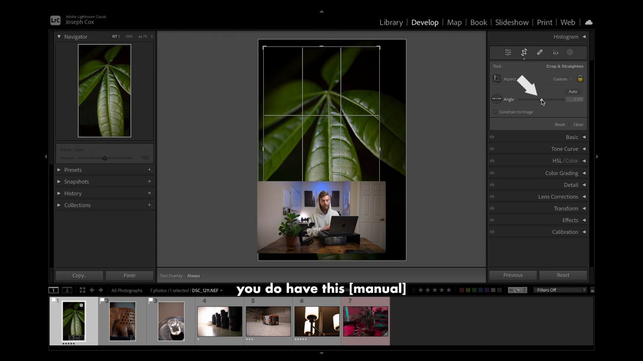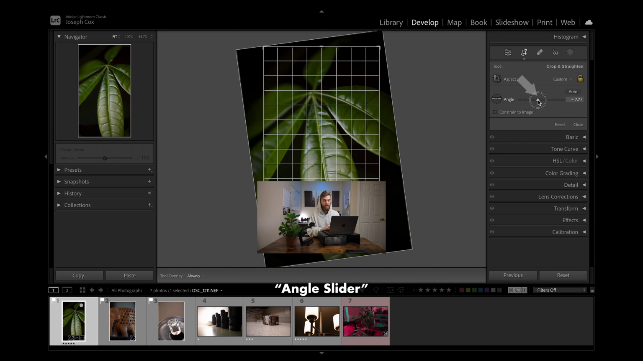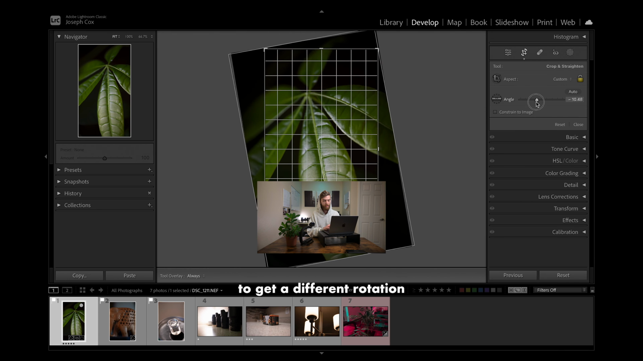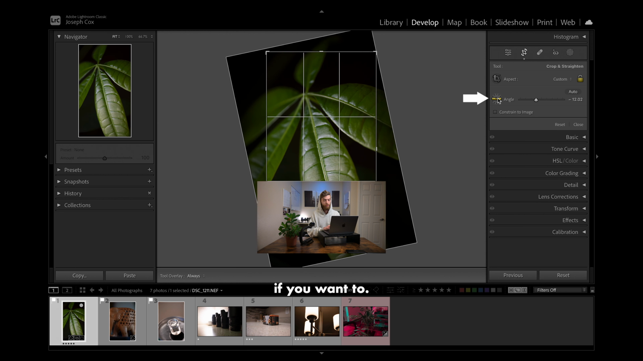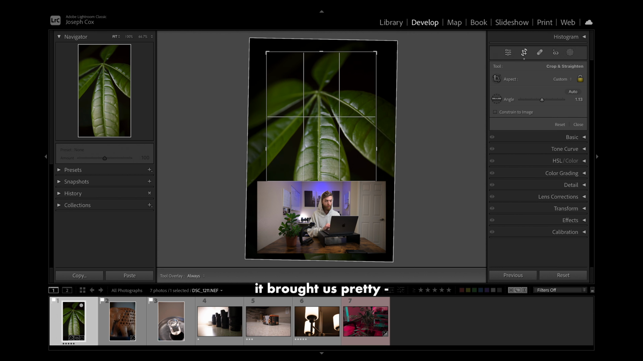Moving down, you do have this custom angle slider, so you can start rotating your image to get a different rotation and crop for your photo. If you want to, you can use this tool right here, which is the straighten tool. You'd normally just find a straight line, straighten that out, and you'll notice it brought us pretty vertically straight. Lastly, we do have this Constrain to Image.